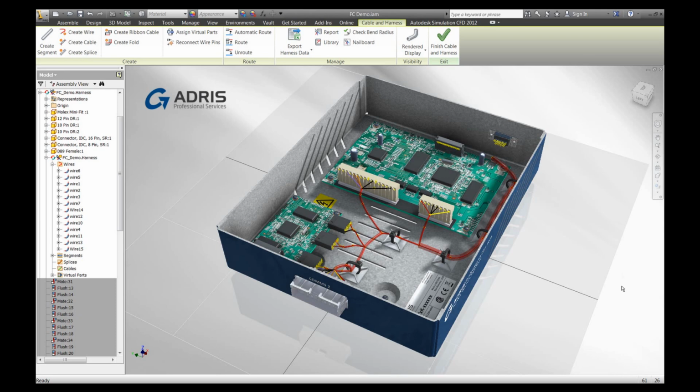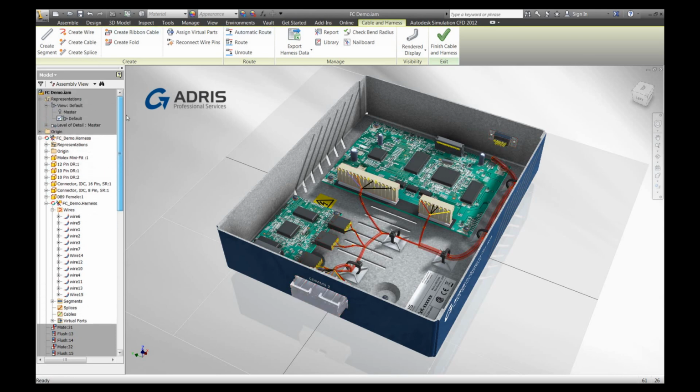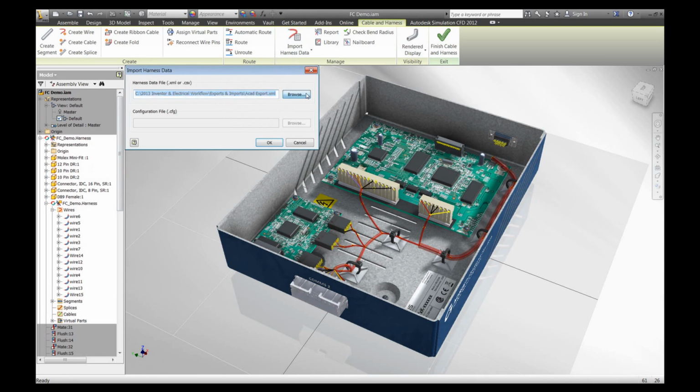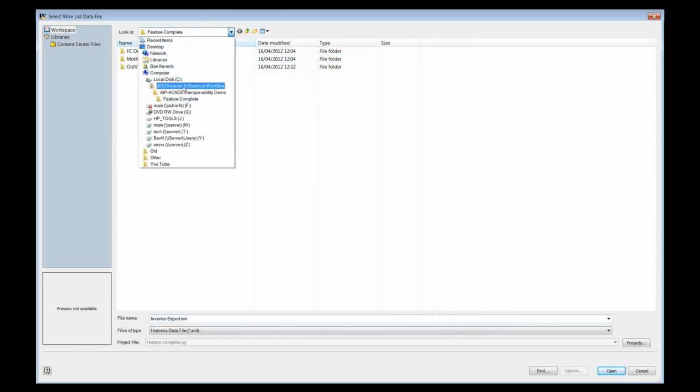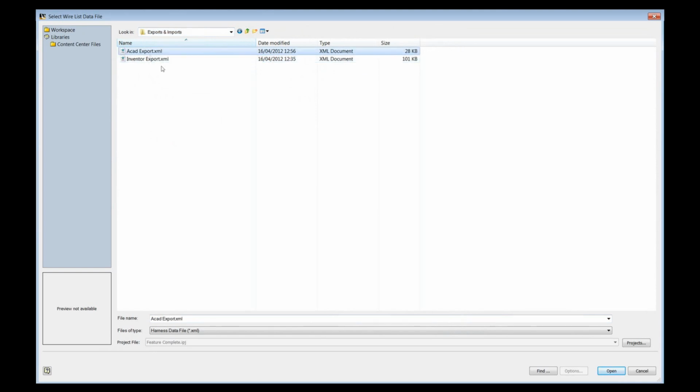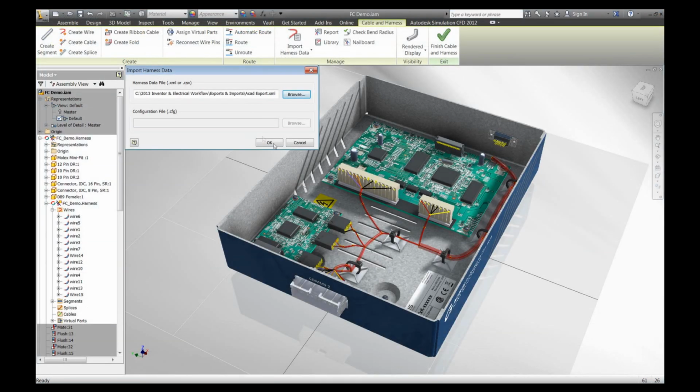Okay, so back in Inventor, we're going to look at importing that AutoCAD Electrical data. In the same location we exported it to, within this drop-down, we can select to import the harness data. Here we can browse for that information and select to bring it in.